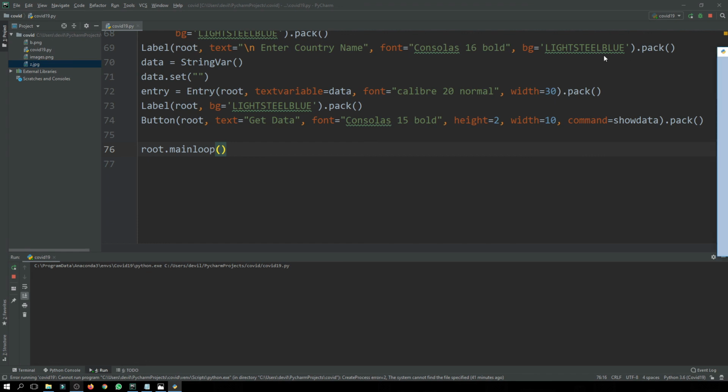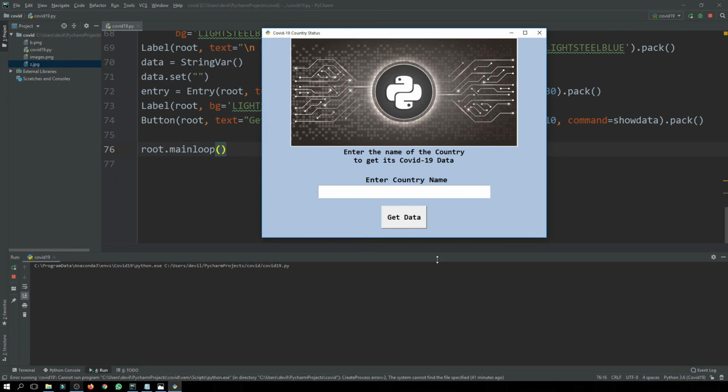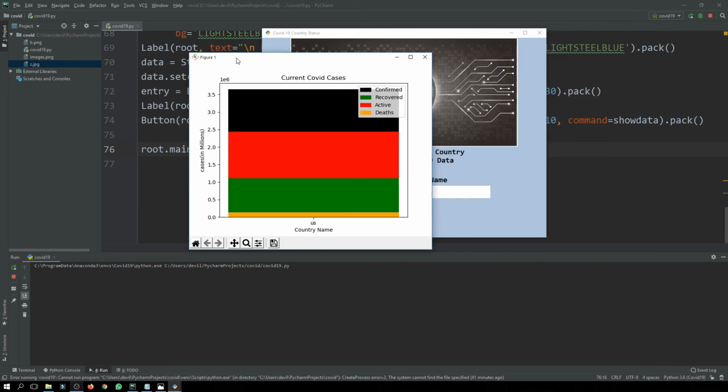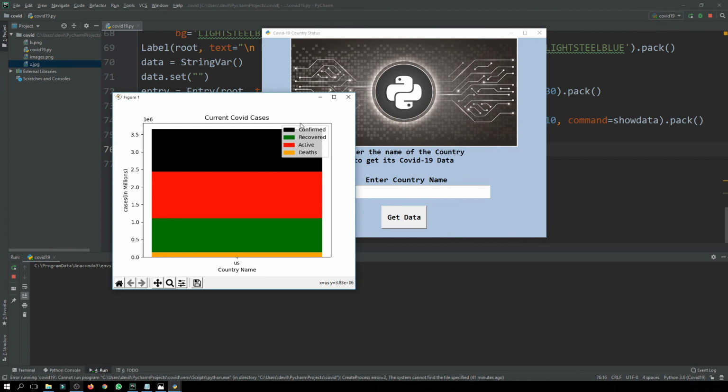So this is how our software will look like. Enter the name of the country to get its COVID-19 data. Enter country name. So let's write US, get data. So here's the graph, or you can say plot. So the black one is confirmed cases, green is recovered, red are active, and orange is deaths. So this is the total deaths, and these are the cases in millions. So black one are confirmed.